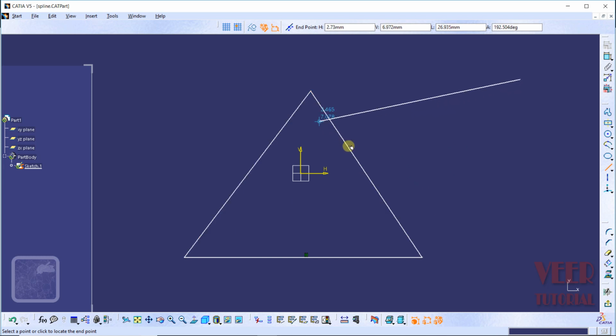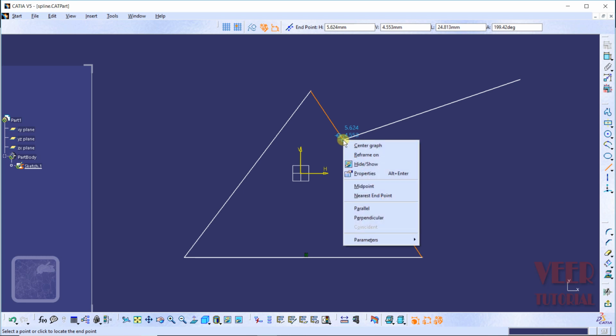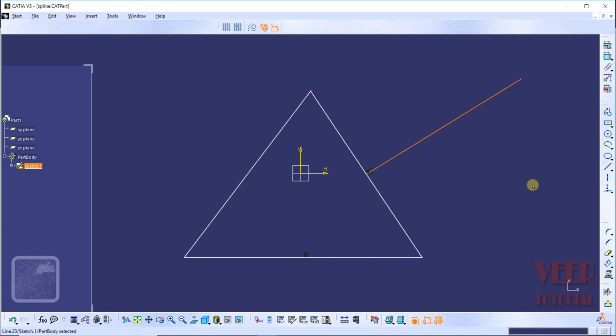So by using the Smart Pick option, I go to this line, click here, and now I want to trace the midpoint of this line. How can we do this? I take the mouse onto this line. Now we can see this line is highlighting in orange color. It means this line is selected, and then make a right click and click on midpoint. So it has automatically selected the midpoint.